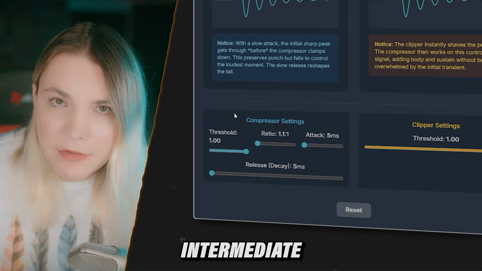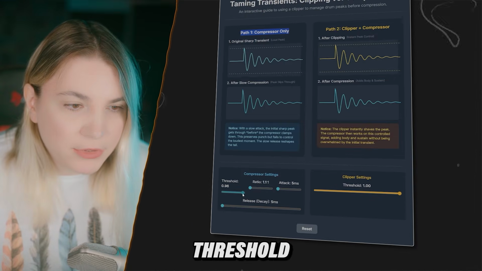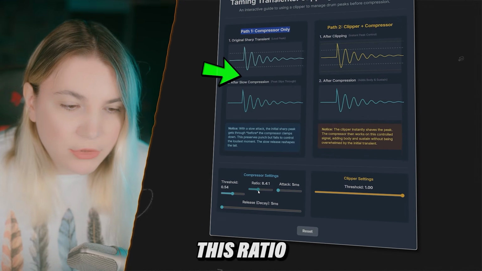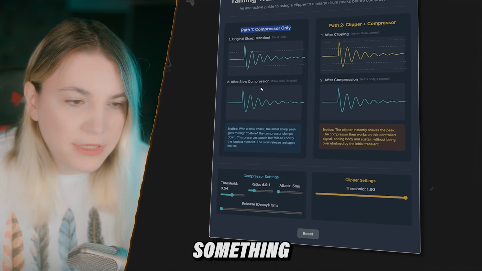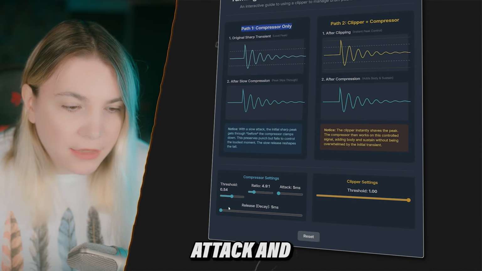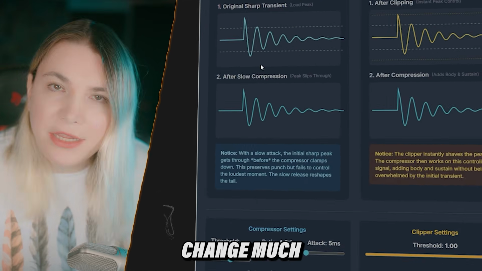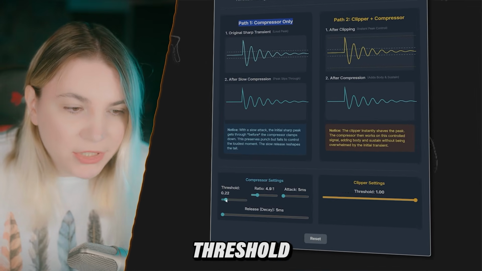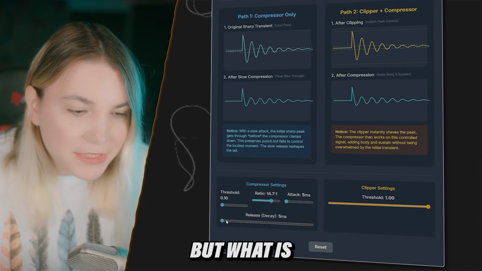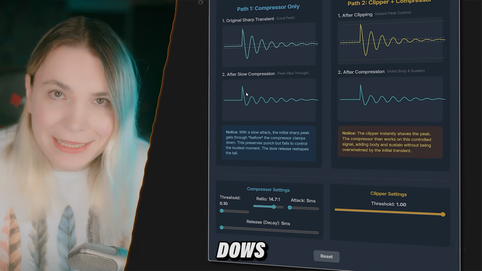What beginner and intermediate producers do is bring the threshold down. They're going to compress this. Ratio, classic, 4, 5, something like this, a very short attack and very short decay. But it didn't change much, did it? And they will just decrease the threshold, increase the ratio. But what is going on, right? The transient is still there.